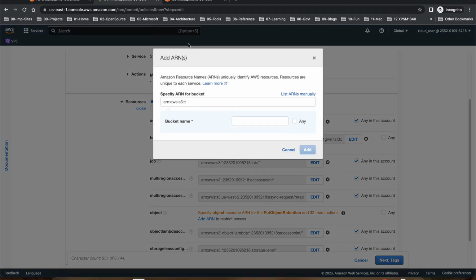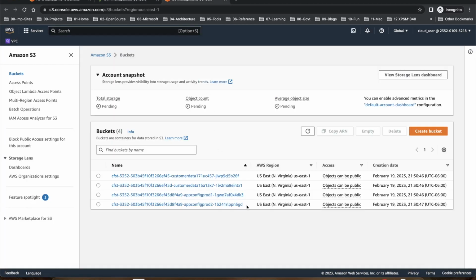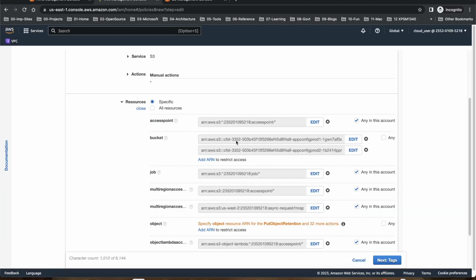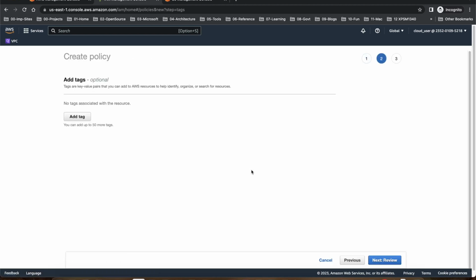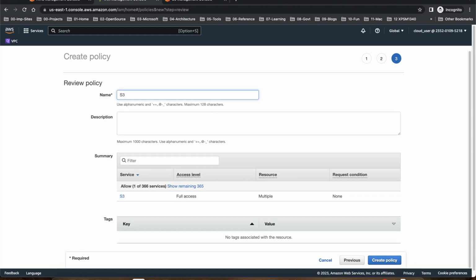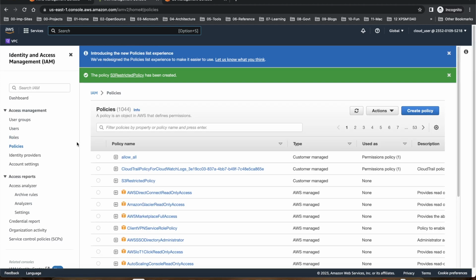I'll add another one for the second app config. I'll paste this. We have two ARNs for the bucket. Click on next. No need to give a tag. I'll say S3 restricted policy. And it has full access, but to two buckets. Okay, so you can see the S3 restricted policy has been created.